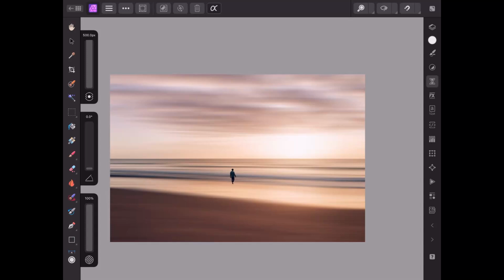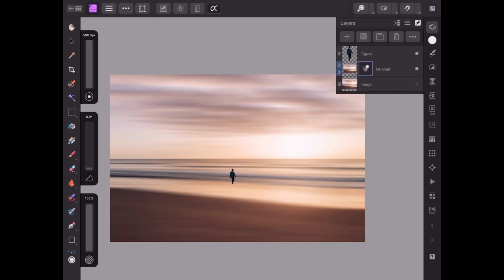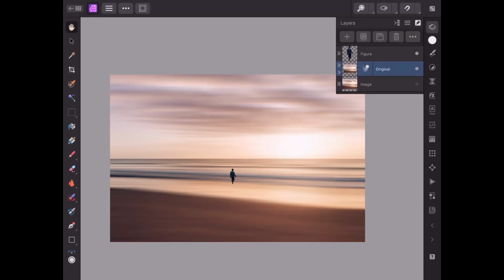To confirm the settings, just tap on the original layer icon, in the Layers Studio. As it is a live filter, you can always come back to it, and change the amount it is blurred, or the blur angle if you want to.